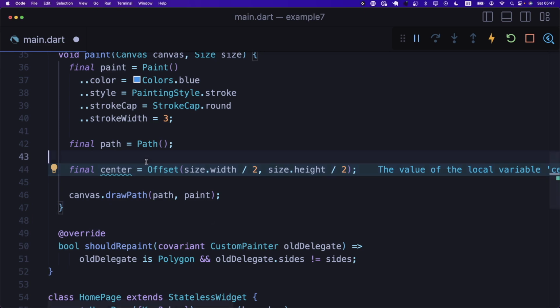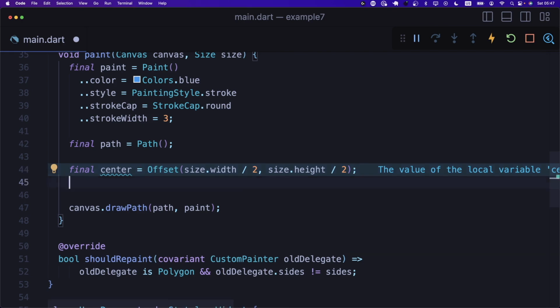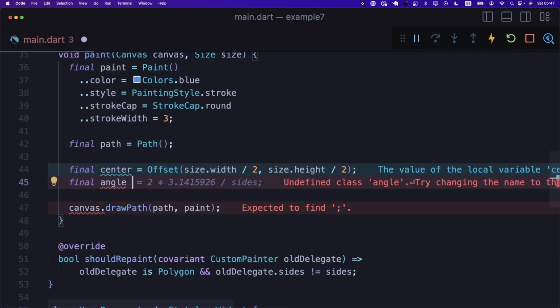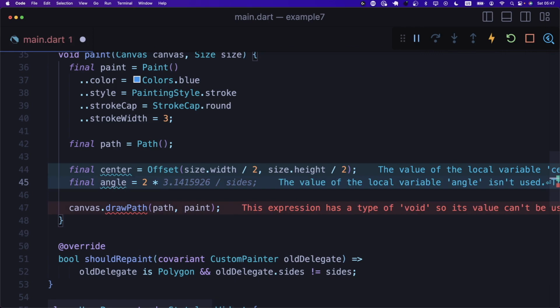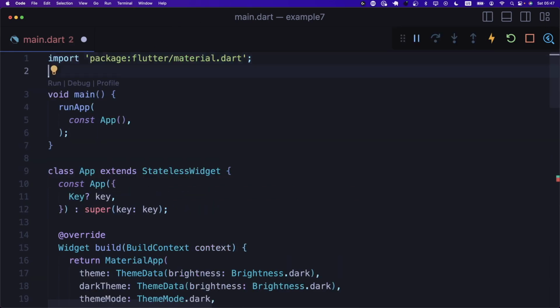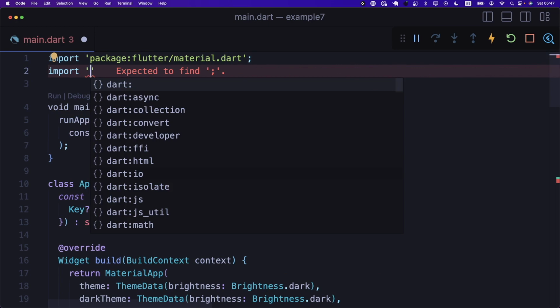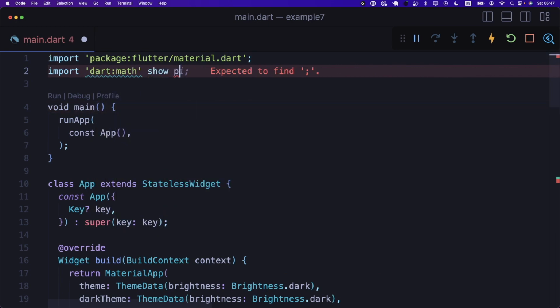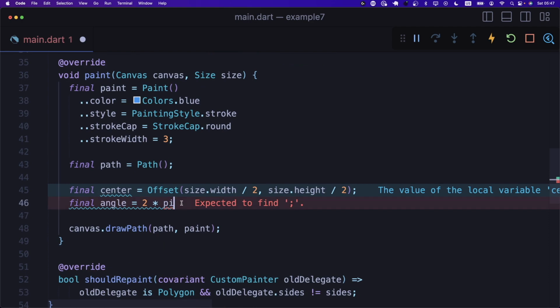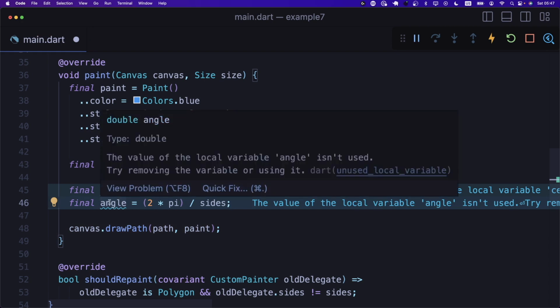Now, what we want to do is to get the angle between each side. Again, remember that 360 degrees divided by the number of sides, that I explained before. So let's just do that. We say final angle is, and we say we have 2 multiplied by pi. So let's go and import dart:math show pi like this, and we have 2 multiplied by pi because this gives us 360 degrees, and then we want to divide this by the number of sides. All right, that gives us our angle, which is a double value.